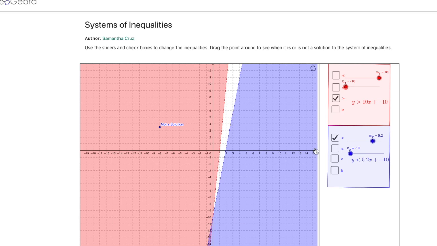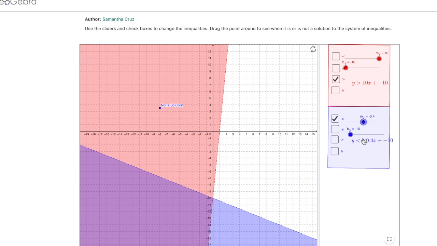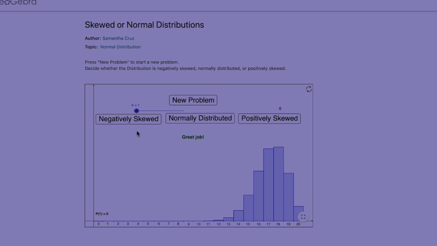Here, students use checkboxes and sliders to compare systems of inequalities. These interact with a point on the graph, which you can move and see whether or not it is a solution to the system of inequalities.